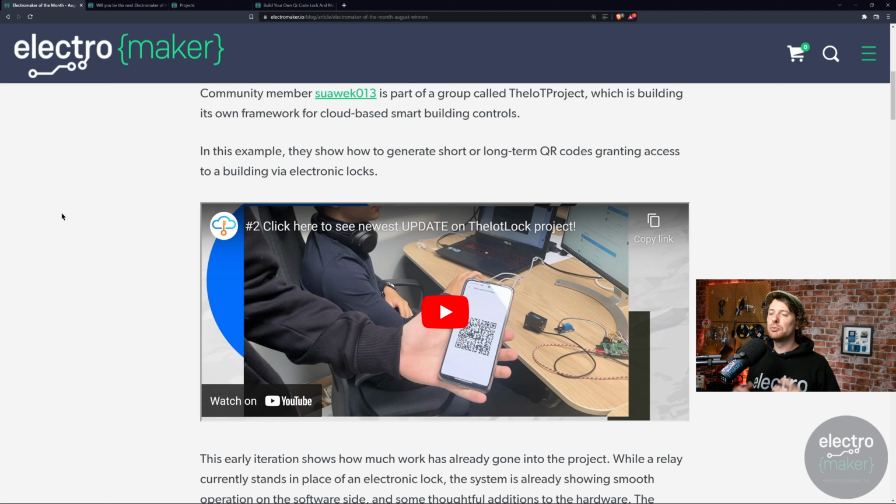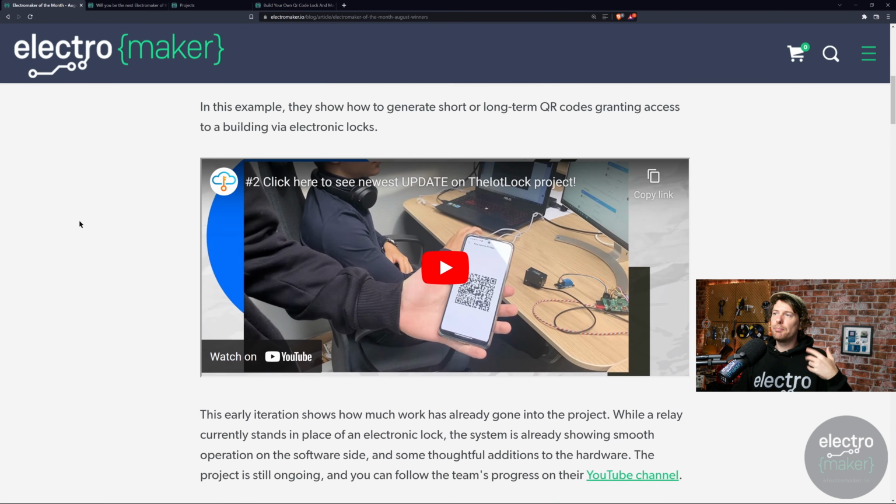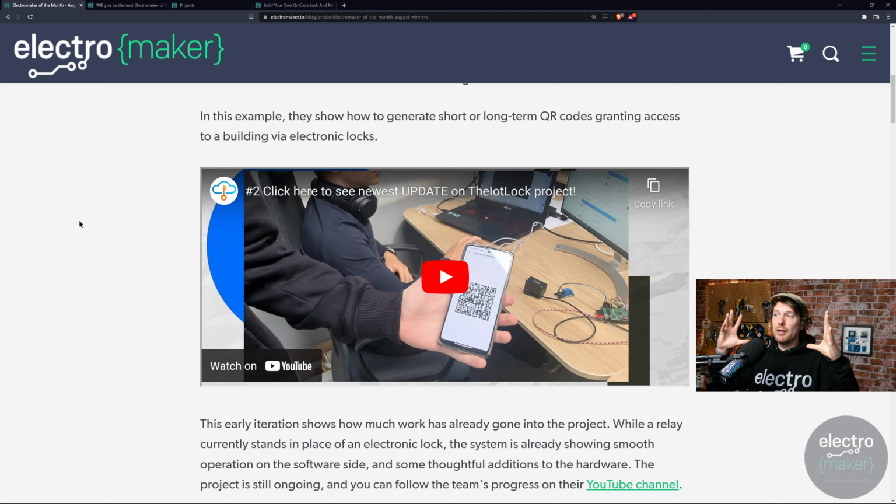But yes, our judges were really into the fact that this kind of younger team of people approached the software side of this project as a full framework, but also little details like the hardware sensor that detects if someone is there, the motion sensor, sorry. It's only going to turn on the more expensive power-hungry stuff and the networking stuff when someone is there, which is just a nice little touch. It's kind of forward-thinking in terms of hardware, because power is always an issue when it comes to hardware.